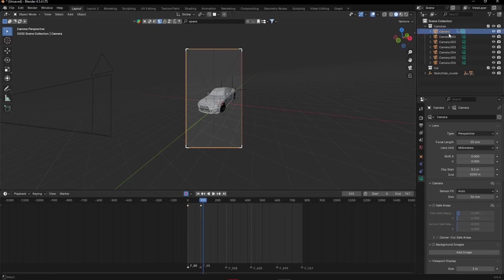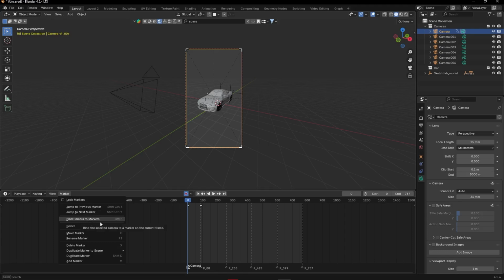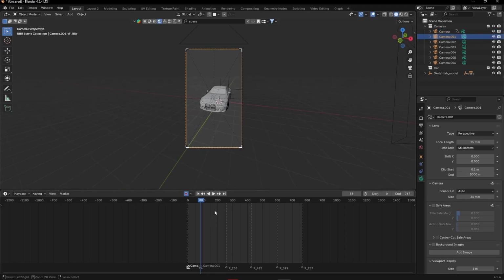Before you continue, select your first camera, go to the marker you want, in this case the beginning, and press Ctrl B. So there's an option here, bind camera to markers. So just bind the camera to that marker or that frame, so it switches. As you can see, it doesn't switch right here to the second camera. If I go to this marker, go to the second camera, press Ctrl B, it switches. Switch, switch. You feel me?